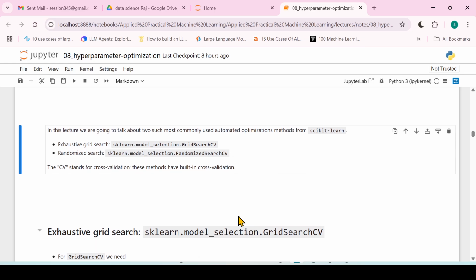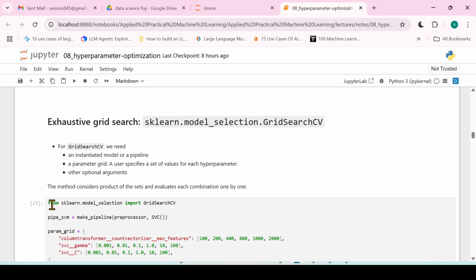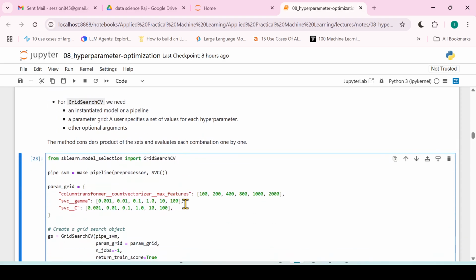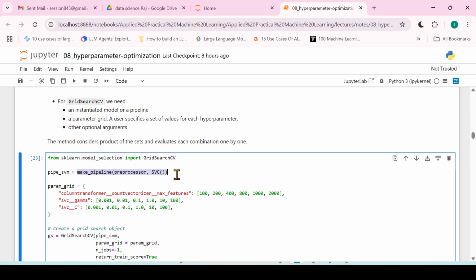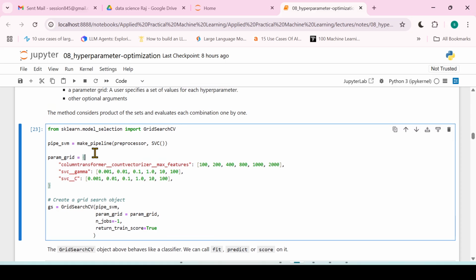Now let's talk about GridSearchCV. To import it, we simply do from sklearn.model_selection import GridSearchCV. Here we are getting a pipeline using the preprocessor and SVC. This is the pipeline we have created. Now this is how we have to specify the parameter grid.